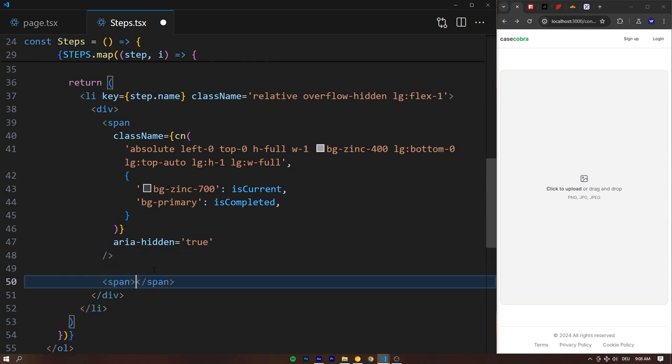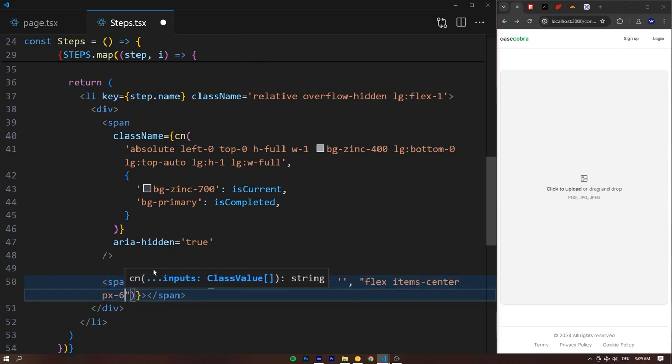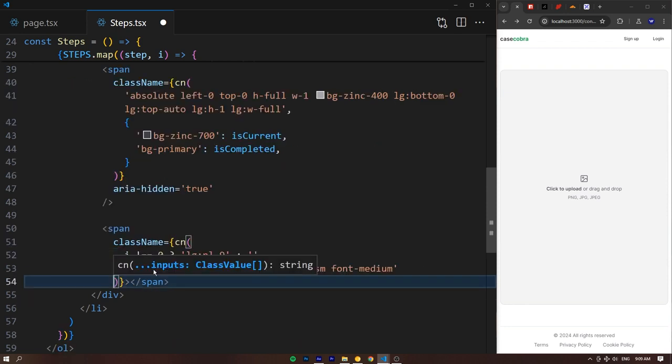Below that, let's put a span element, and this is going to get a class name that is also going to be dynamic. We're going to use our cn helper function, and the first thing we're going to check in here is if the current index of the step is not equal to 0. In that case, we're going to apply a large padding left 9, and in the other case, we're not going to apply anything. And then as the default class name, we're going to apply flex items-center, a padding x of 6, a padding y of 4, a text-sm, and a font-medium at last.